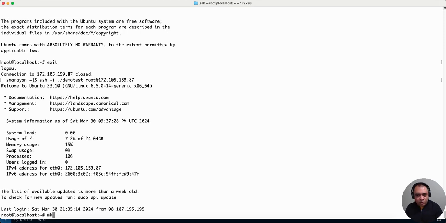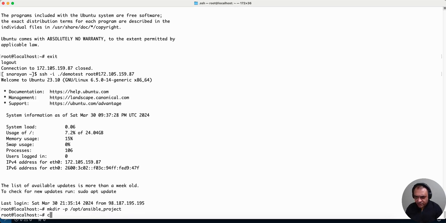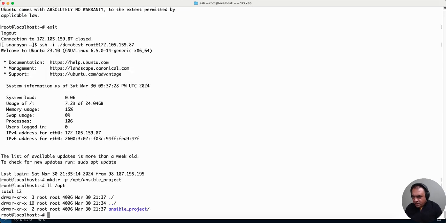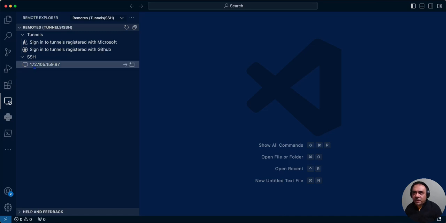Let me create a project folder. So mkdir -p /opt, and let's say I'm going to create an Ansible project. Let me put it as ansible project. Let me create it, and if I list that folder, I see the Ansible project. Wonderful. Now let's connect from here.